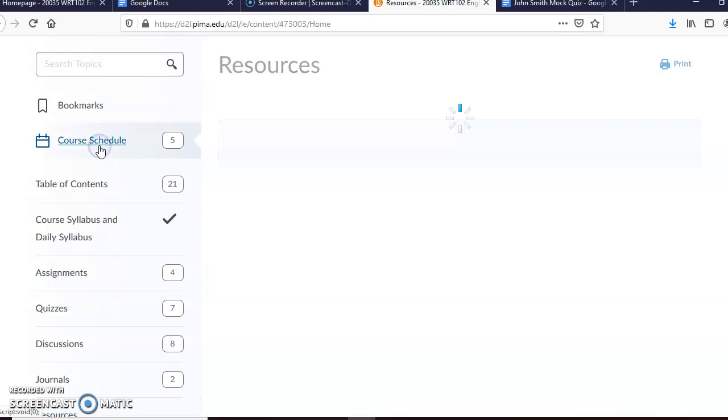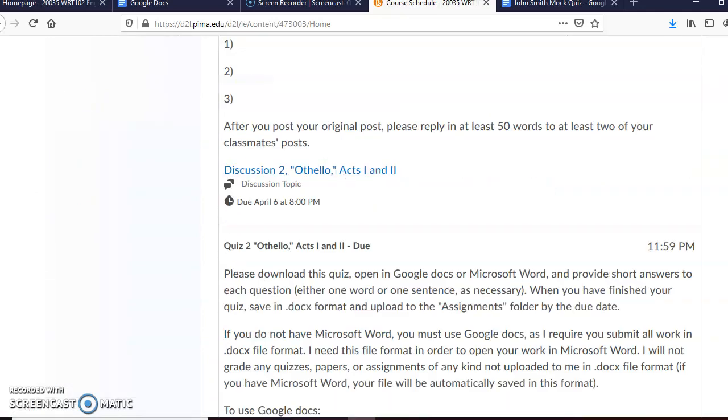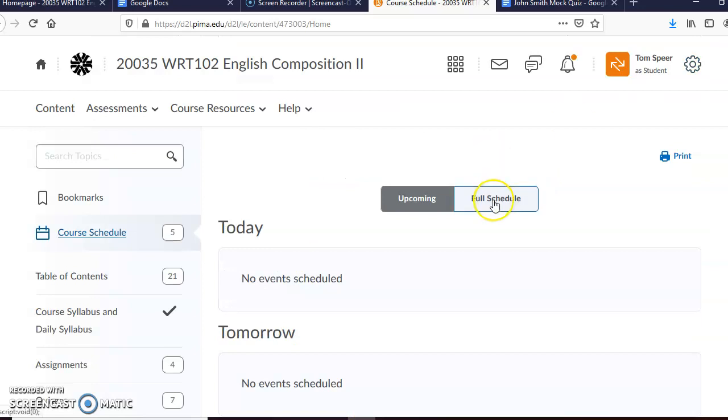Course schedule. If you click on this, okay, it's going to show you what's coming up in the next 7 days. Everything has a due date. If you click on full schedule, it shows you the full schedule. You can also find that in the daily syllabus, and you receive it with an email.